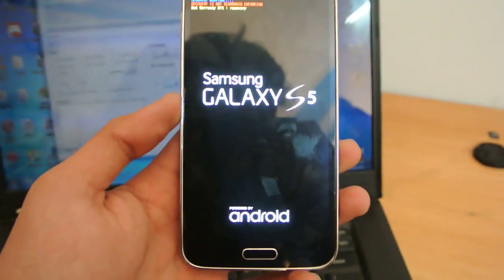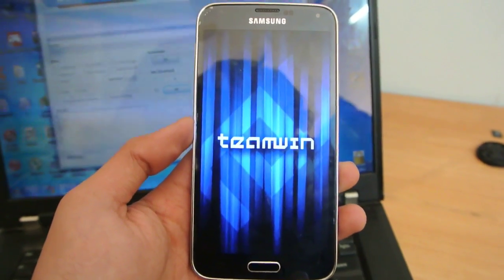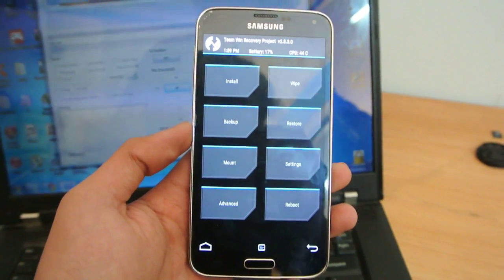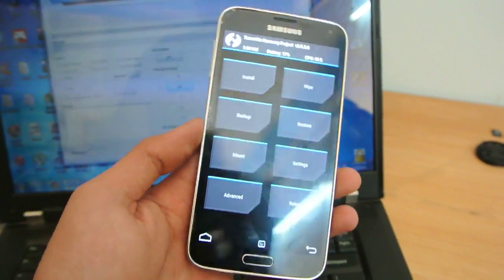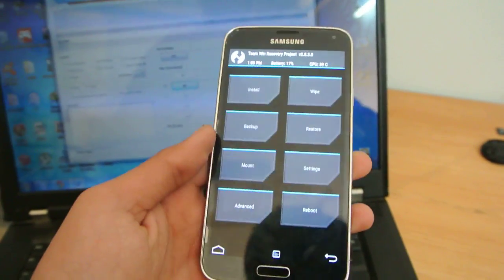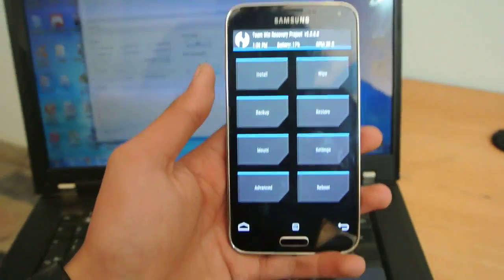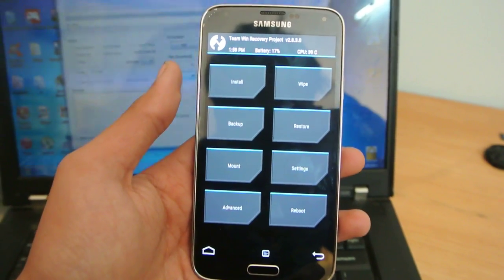So I did a backup of this stock ROM today, so that's why it looks pretty weird that it's not going. But anyways, now I'm here. You can use that quick reboot app, that is pretty good.